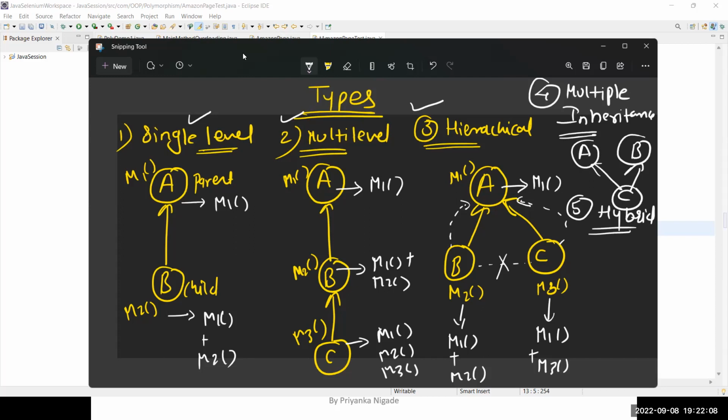Remember, these three we can directly implement. There is no problem at all. But to understand multiple inheritance, you need to wait for some time. I will be covering the interface topic, and in that, you will understand this topic. So at a time, from two different parents, if any child class wants to access the properties, it is not valid in Java. What about hybrid?